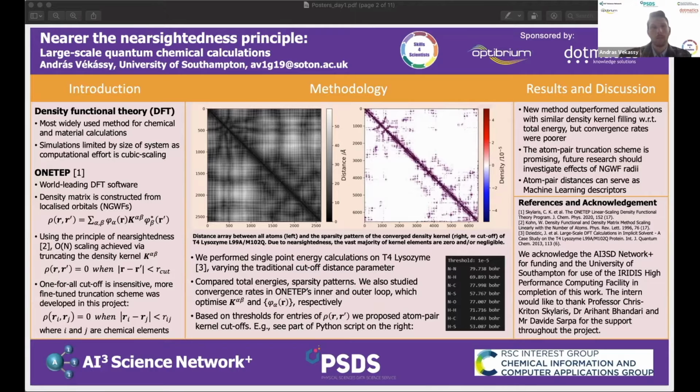So say the user sets it to 40 Bohr, and then all the interactions between electrons will be neglected over that range. Now, as chemists, we know that elements differ in shape, size, and electronic properties, and so the current truncation scheme is not the most sensitive one. And so in this project, we've been working on developing a new one, which is actually element pair specific. So how did we do that?